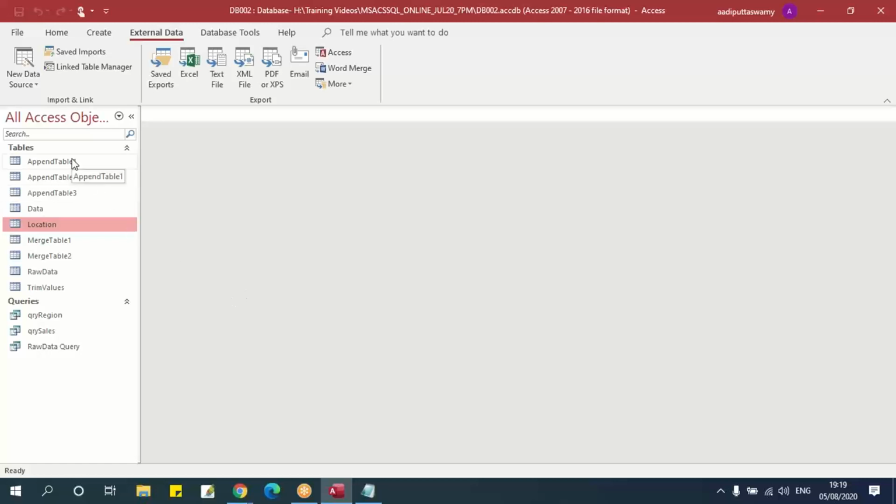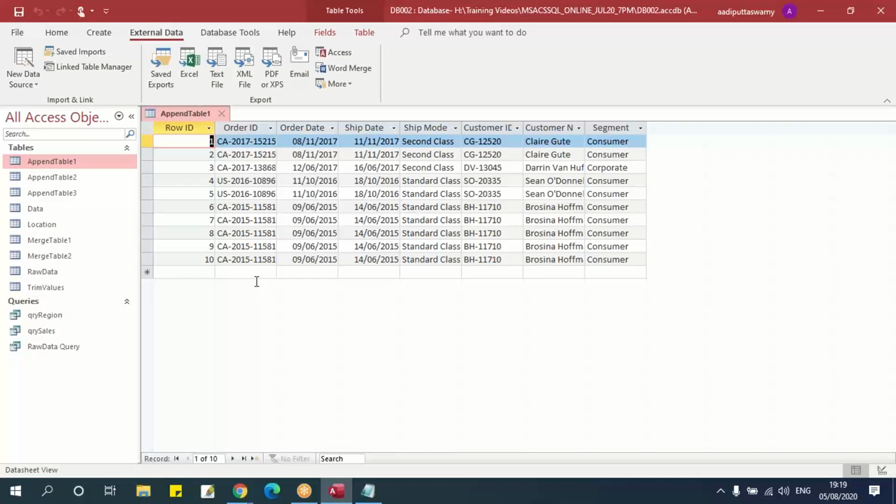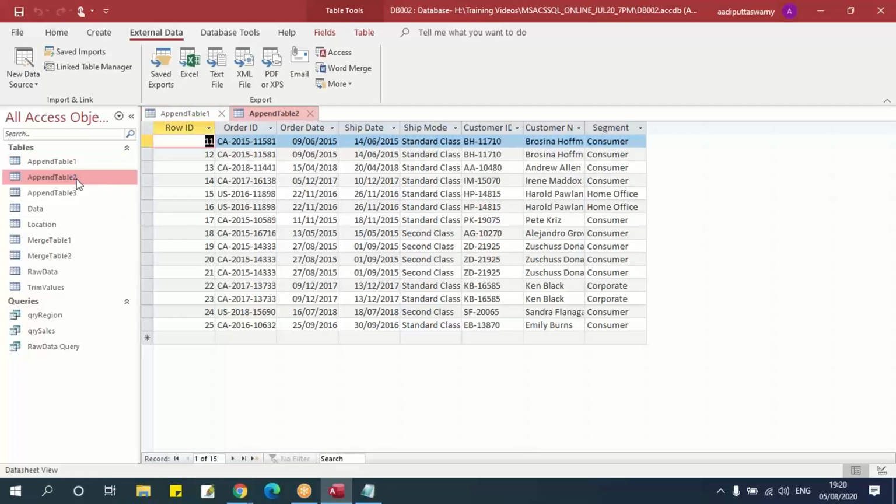Let me go to this append table 1, 2, and 3. Double click on this append table 1. You can see I have some data. That is, some columns are there here with some row IDs and some data here. If you see the table structure, row ID, order ID, and something like this, if I have a table which is similar to the same structure, let's open this append table 2. You see this, I have same kind of table here, but only the data is changing.